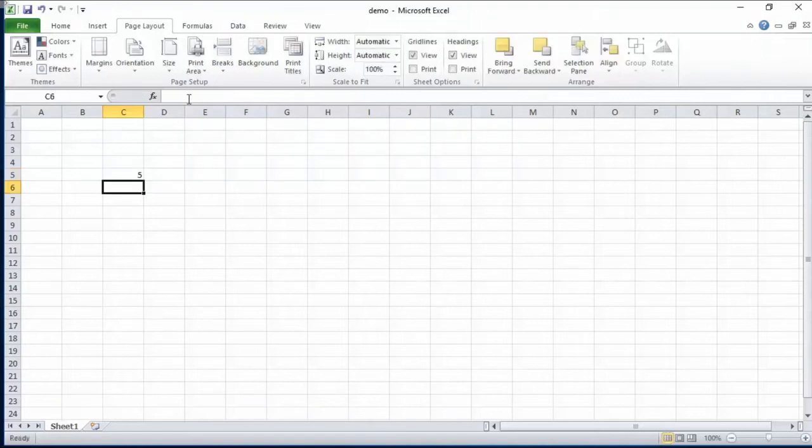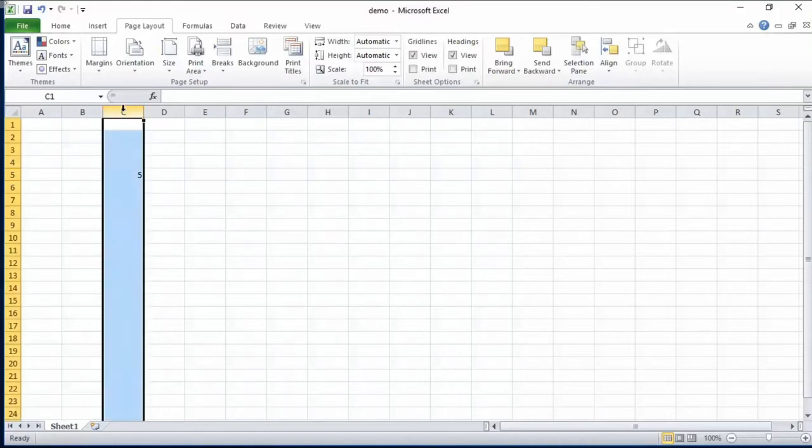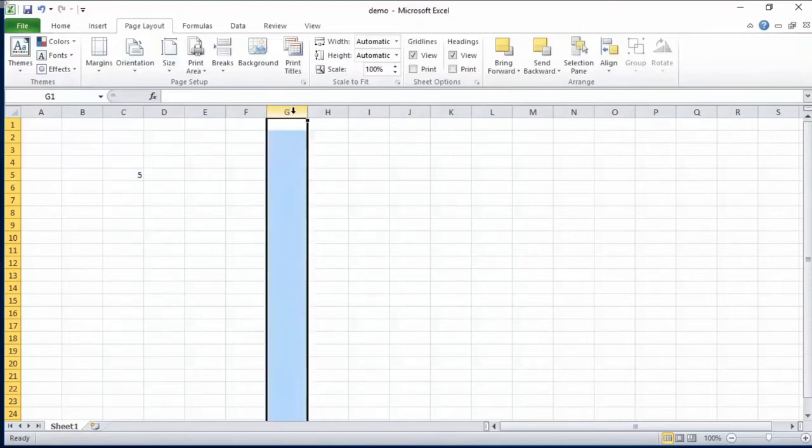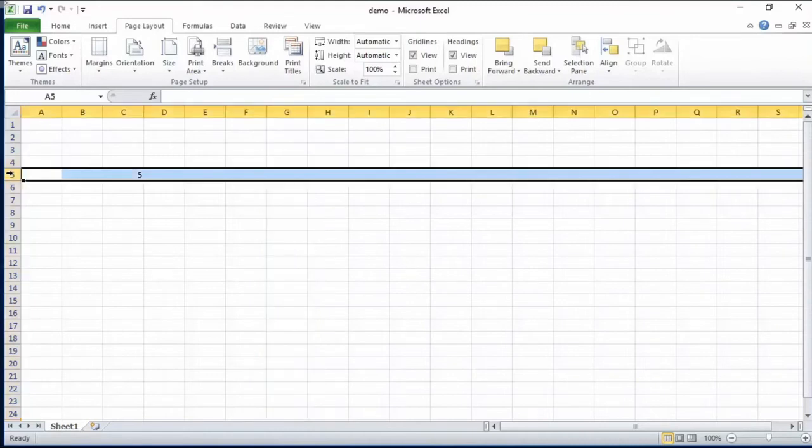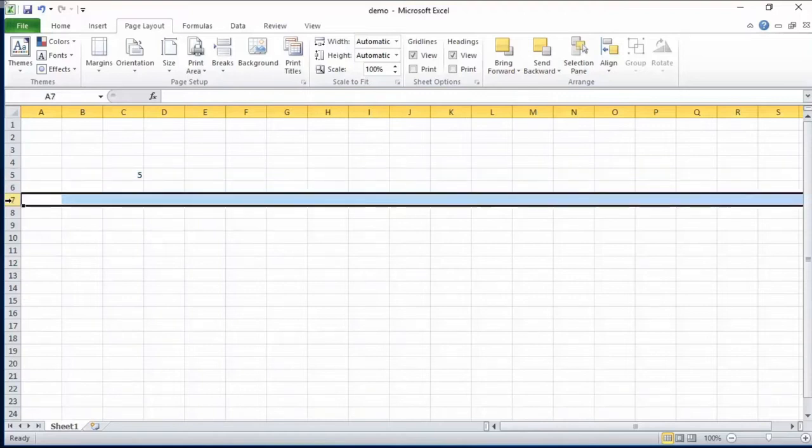A column is a group of cells that runs from the top of the page to the bottom. In Excel 2010, columns are identified by letters. When you click on the column header, all the cells under the column are highlighted. Similarly, a row is a group of cells that runs from the left of the page to the right and is identified by numbers. When you click on the row number, all the cells of that row are highlighted.